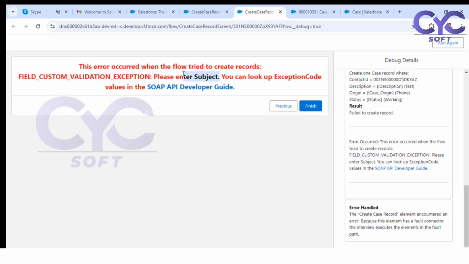That means the subject is not mapped into the case fields. So there is a custom validation exception. Previously, this particular exception was not there. This is the way we can handle these exceptions so that the user can understand. So there is a please enter subject message, so I need to enter the subject value.